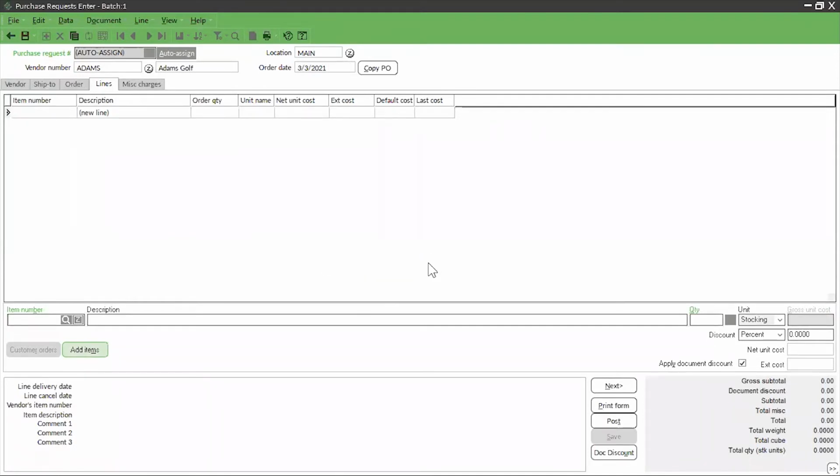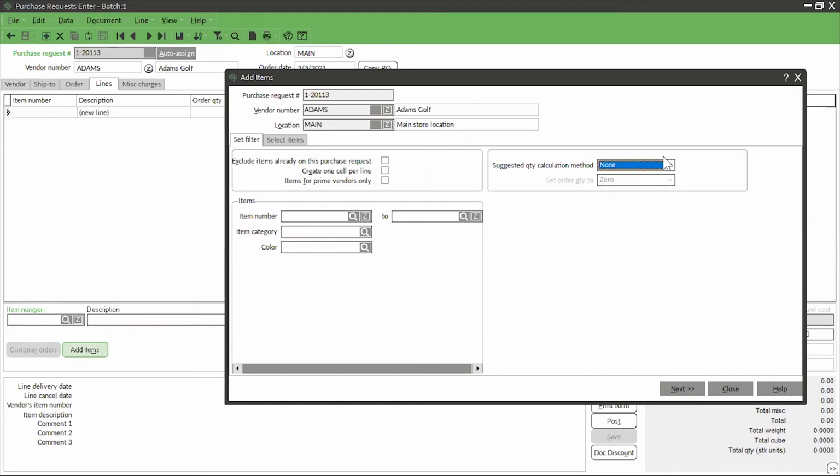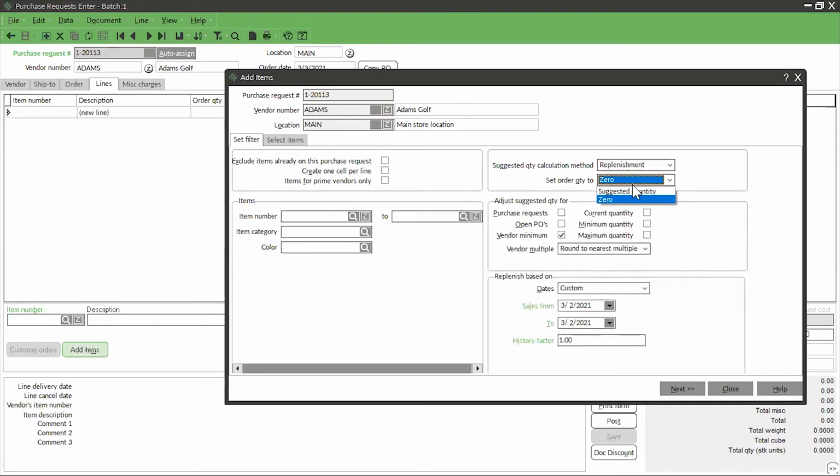So if I click on Add Items, I'm just going to save my current changes. So here's my new window. Now, the default the first time you come in here is none. It looks like this. All right, so I'm just going to use this drop down. I'm going to choose replenishment. I'm going to tell Counterpoint to suggest a quantity to me. I'm going to say pay attention to my vendor minimum. And down here is the sales date range I want Counterpoint to analyze.